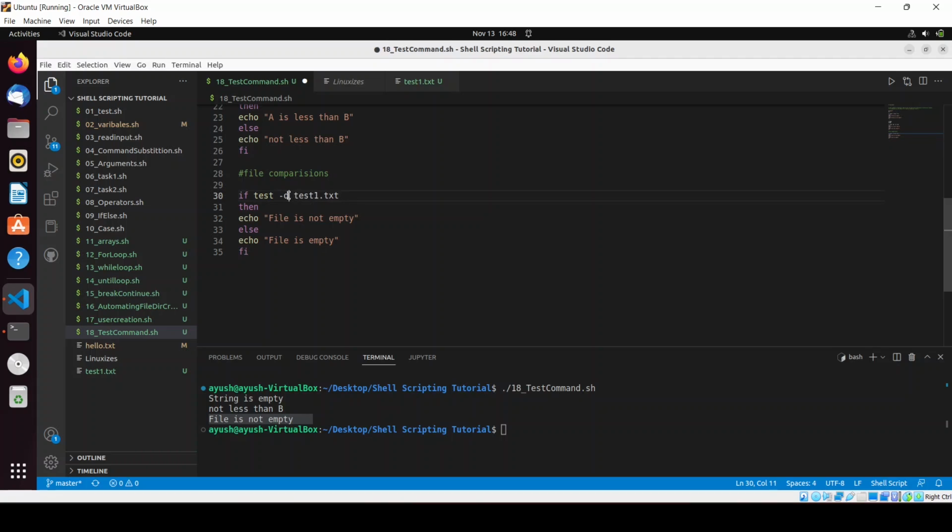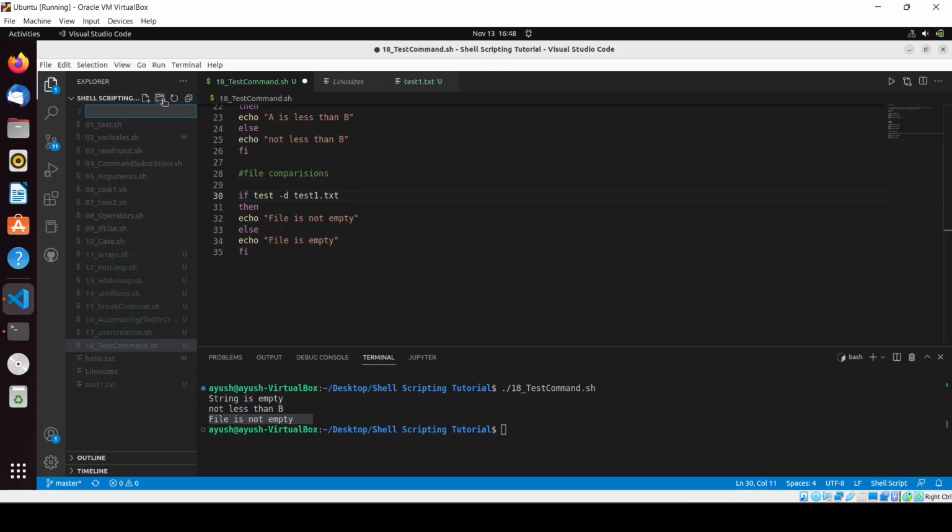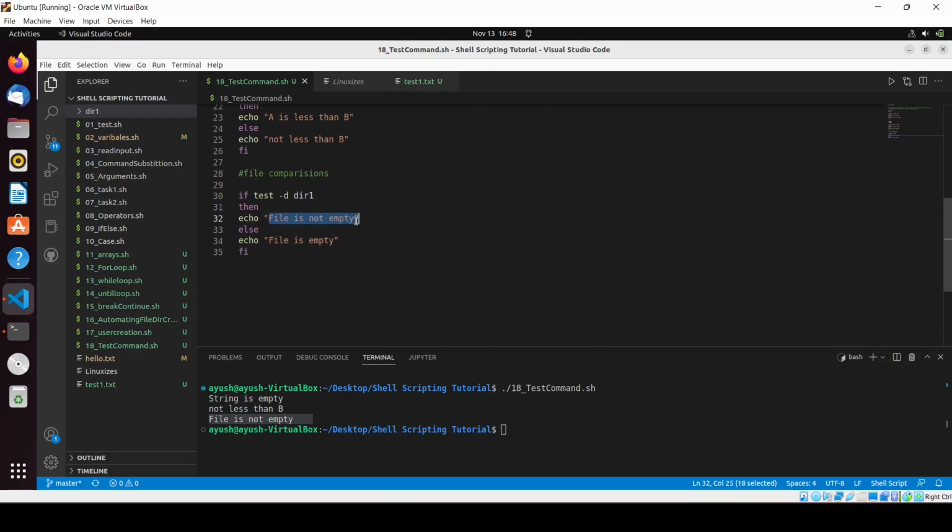If -d is used for checking, I think, whether whatever you are passing is a directory or not. Okay, so let's create one directory, dir1. Here I will just pass dir1. If the condition is true, I will display "it's a directory", or otherwise I will display here "it is not a directory". Just run the script.